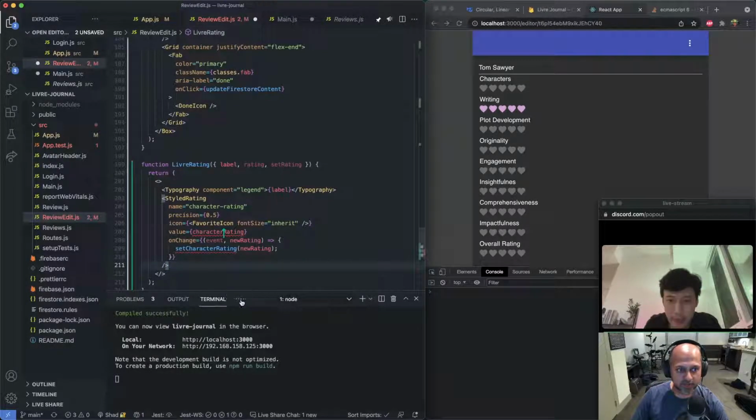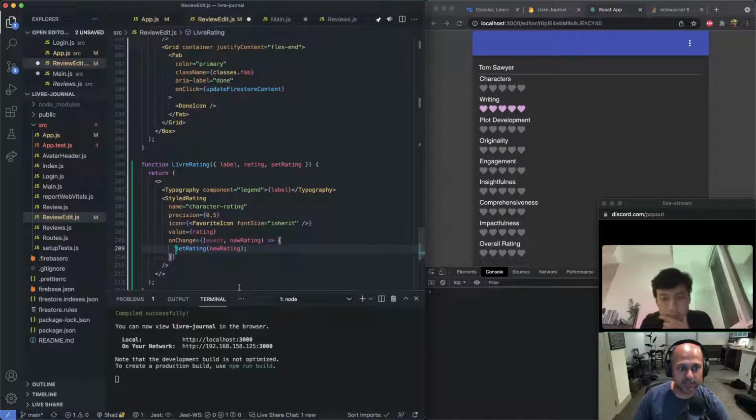Now let's change this to rating, and let's change this one to set rating. Excellent. Do we have to set it in this one as well? Nope. The existing code syntax is correct already for it.